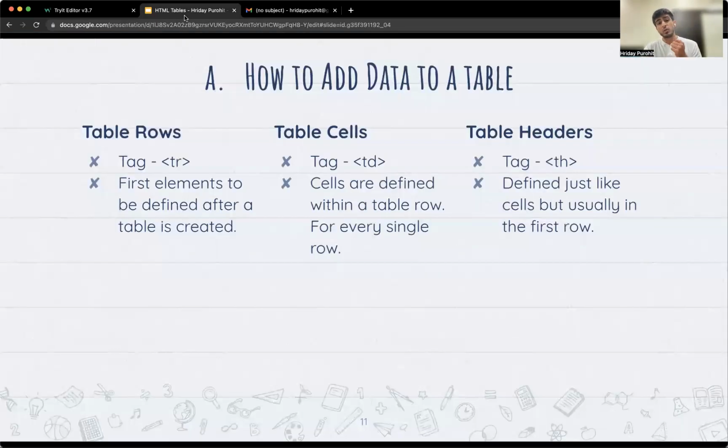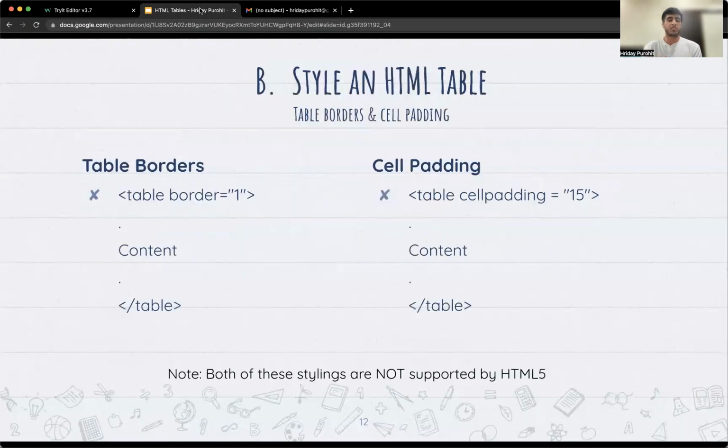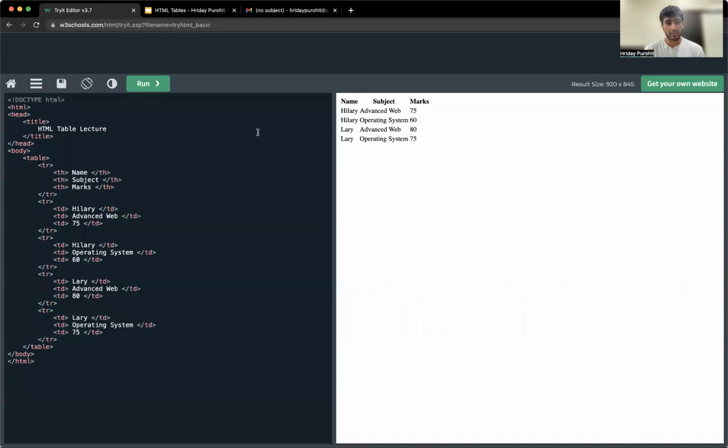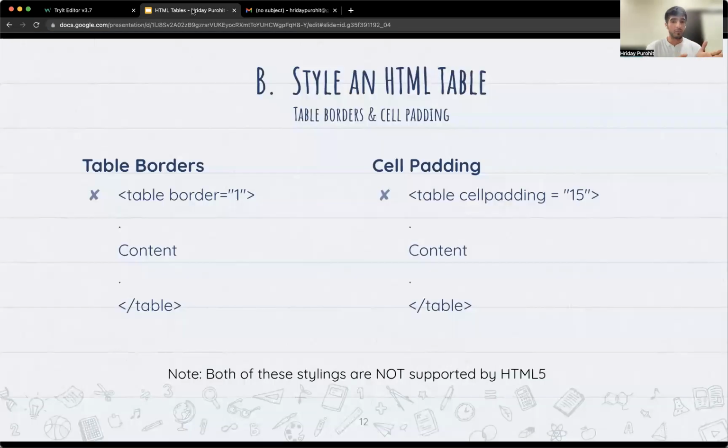Next. So let's move on to customizing and styling a table so that it looks as pretty as we can see in this photo. Styling an HTML table. So as I mentioned, this table has borders and there is a gap between the text and the border. Meanwhile, this doesn't. So these two things are called, as you guessed it, table borders and cell padding. Cell padding is basically the gap between the text and the borders of the table. Meanwhile, a table border is just a table border, right?